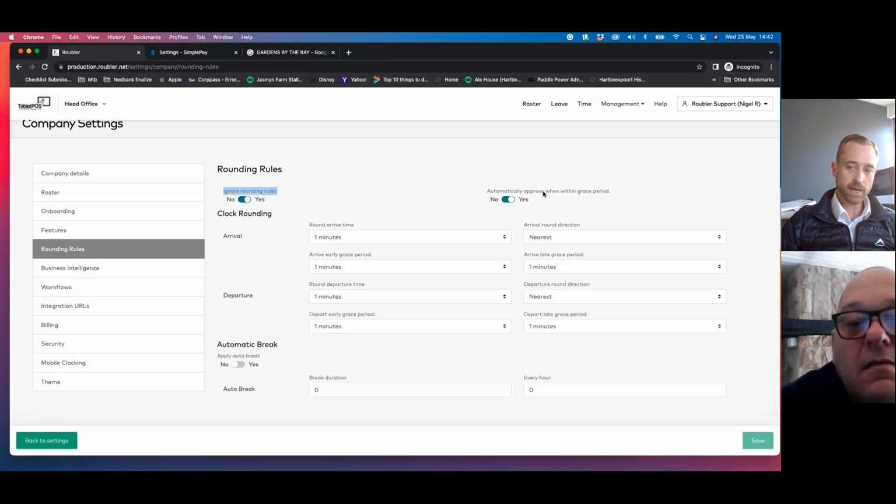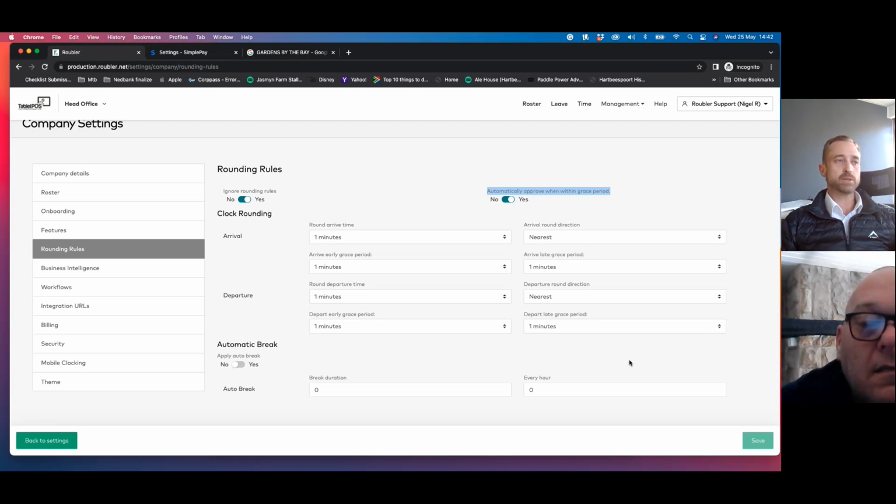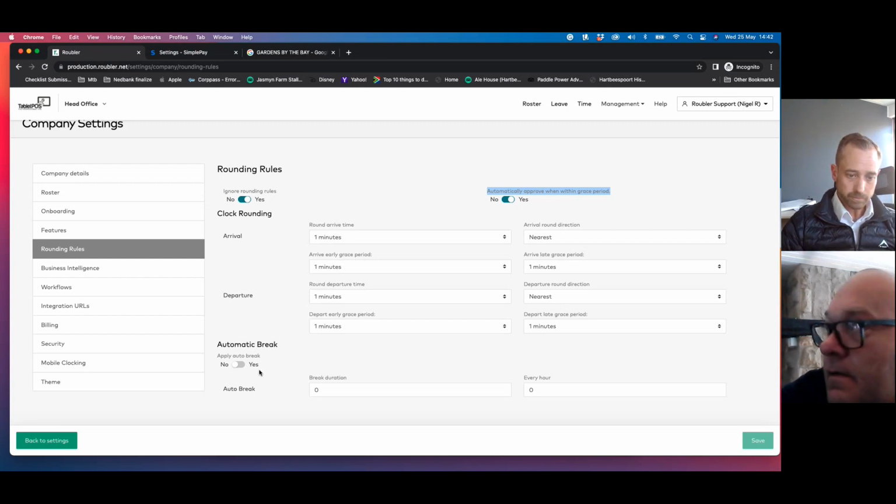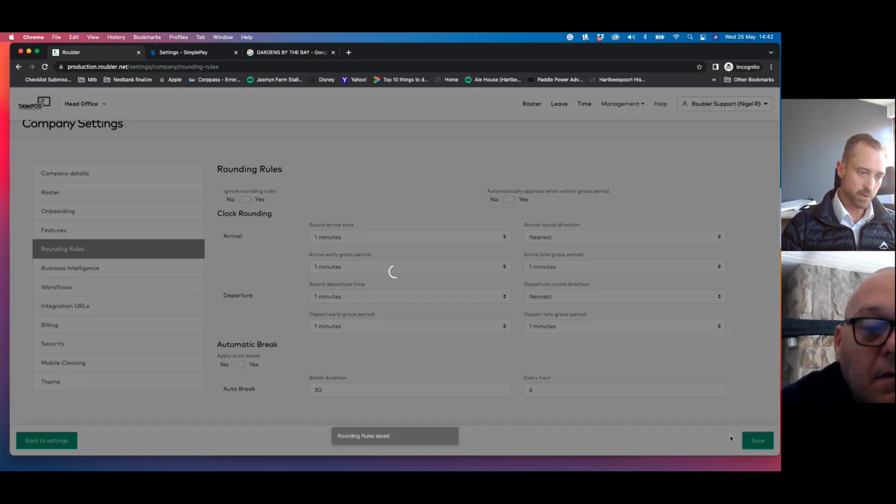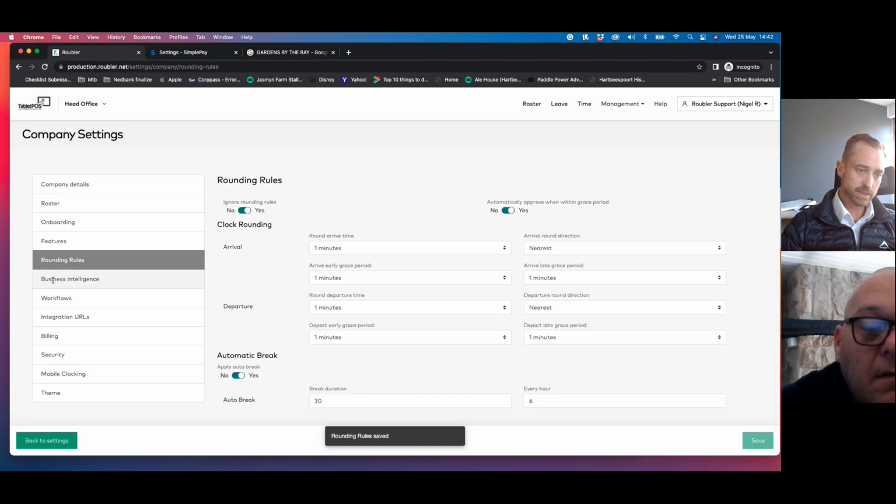You can also set up automatic approval within the grace period. So if all of these settings are set up and the person's rostered and they come in line with this, then there's no need to approve a timesheet. It'll automatically approve when he clocks out. You'll still need to authorize it and commit it, but it takes that approval process away. Apply an auto break: for every 30 minutes for every 6 hours, as an example, it'll automatically apply a break to the system.